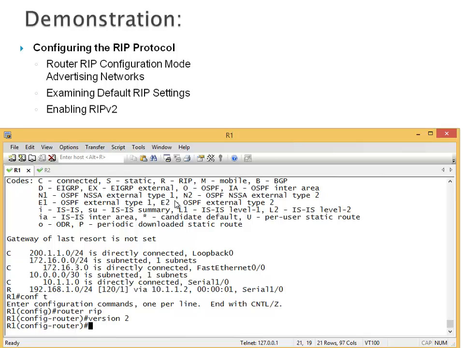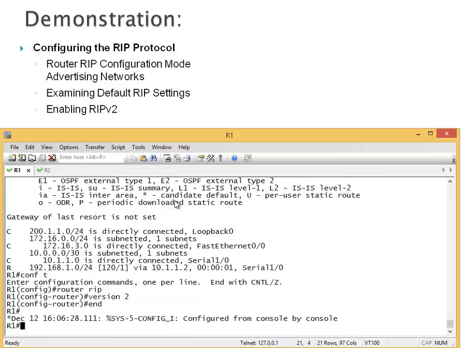So now instead of sending the broadcast 255 our updates, we are sending them as a multicast. Do you remember the address? Multicast address 224.0.0.9. So show IP protocols.